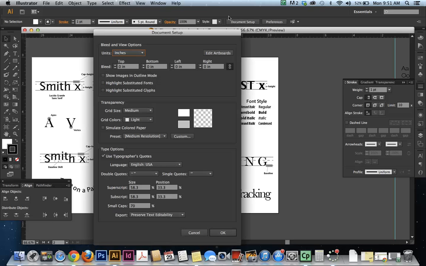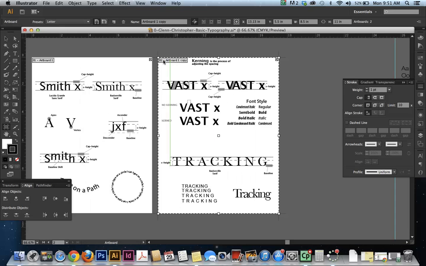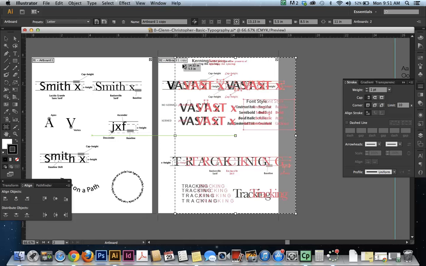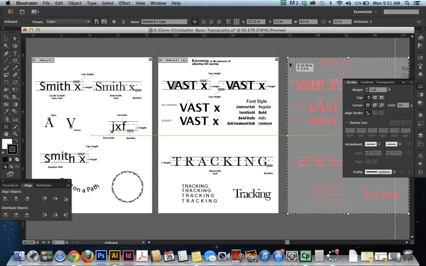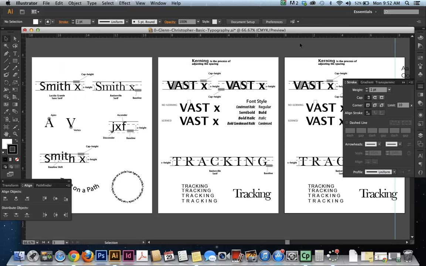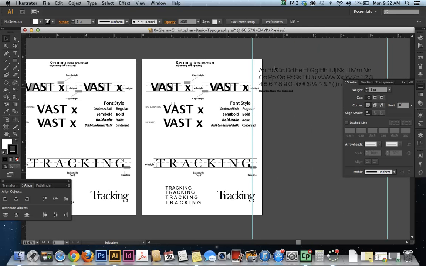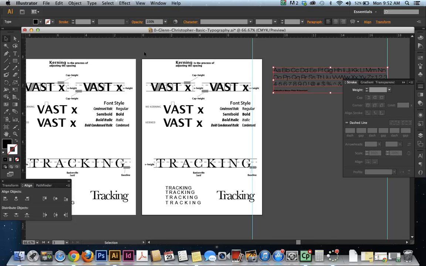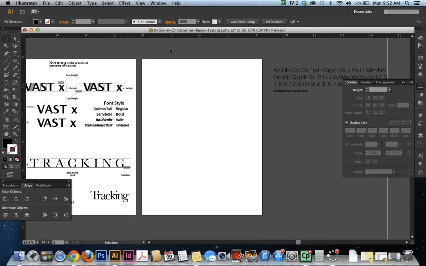You can click on Document Setup, and we'll do Edit Artboard, and we'll just hold Alt, and we'll click and drag and just make a copy of that second page here. And you can just switch to another tool, and that takes you out of the artboard editing. And we'll take all this stuff that we created and delete it.